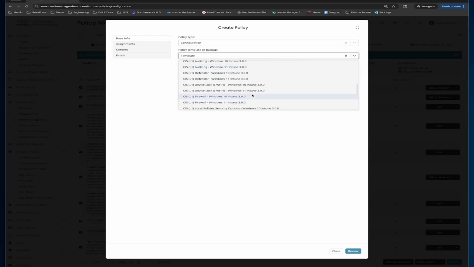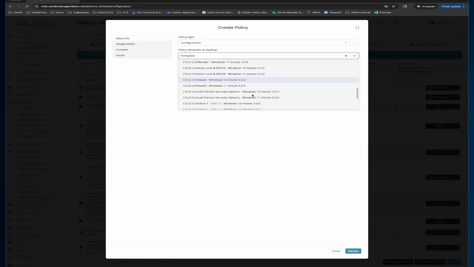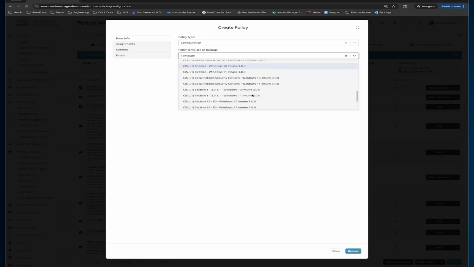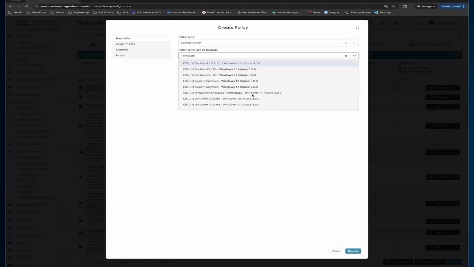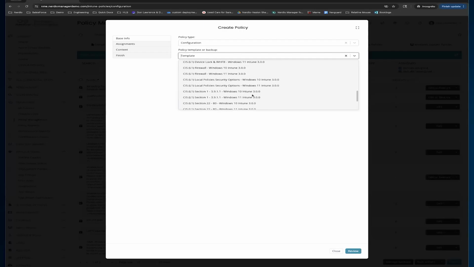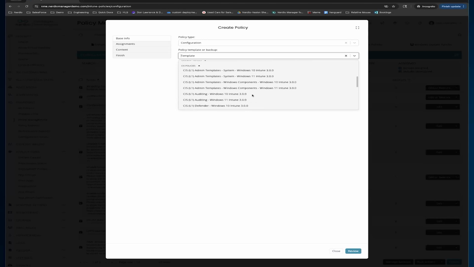So we can actually say CIS level 1 auditing, CIS device lock, Windows Hello for Business, firewall, section 2280. All of these items, level 1, level 2, level 3, are going to be pre-built templates in Intune that map to those controls directly, written by CIS, that you now have the ability to apply.